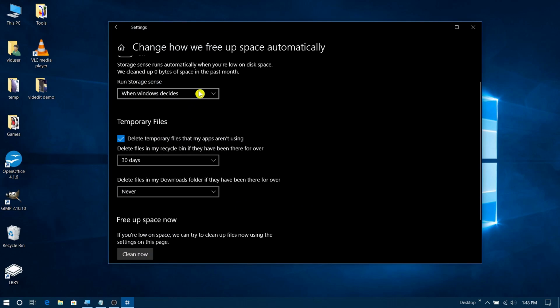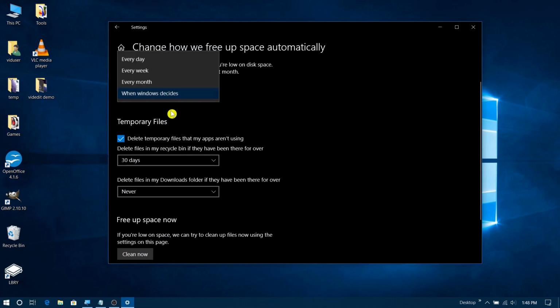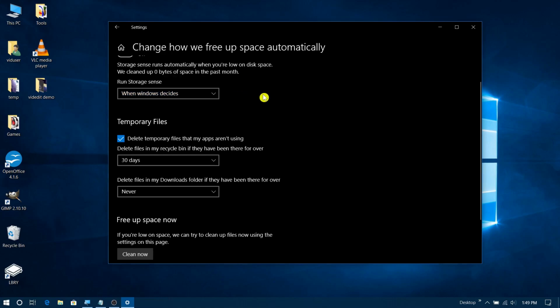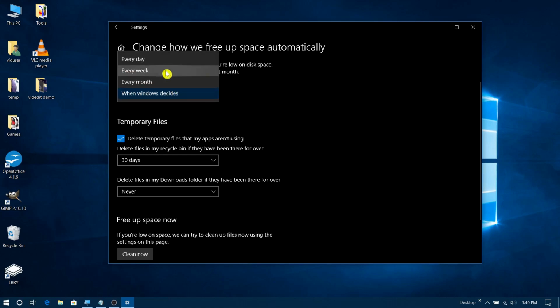You can click this drop down to change when Storage Sense runs. I haven't been able to find information about the option for when Windows decides. I'm going to assume it runs when disk space gets below a safe level. But other than that, you can select every day, every week, or every month.